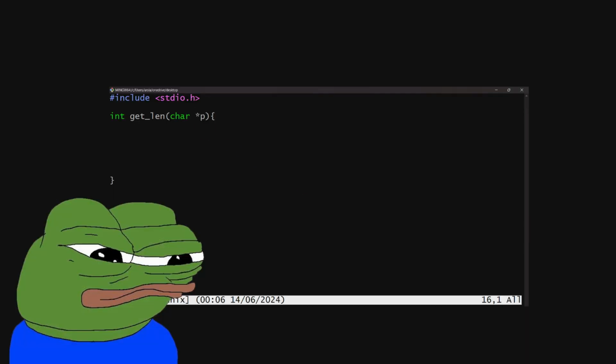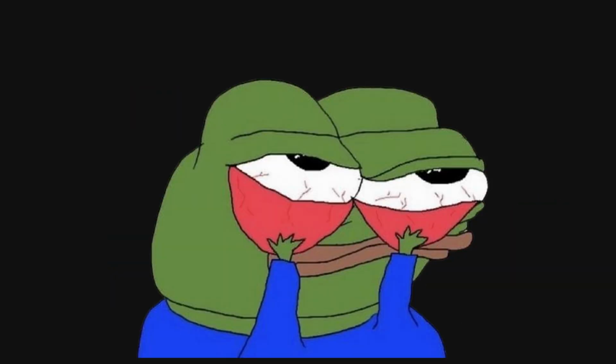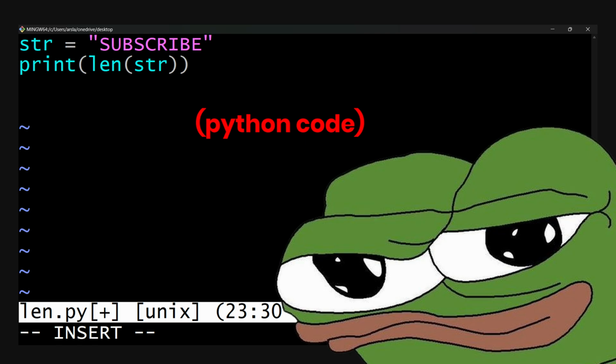We define a function which accepts a pointer to a string. We define a count which will store the length. We run a loop over each character. We say while the character is not equal to the null character, keep incrementing the count. If it is equal, which will be true when the string ends, we return the length. Now we write the main function, where we will call this function. And that's it. That's how things like string.length work under the hood.